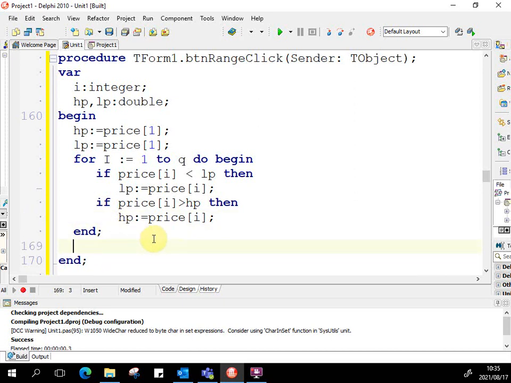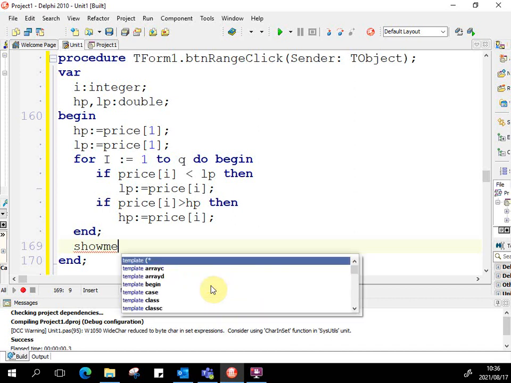So we just said now range is highest minus lowest. Do we want to do that in the loop? No. Do you agree? We only want to subtract once. So we can just do it outside, and then we want to display the answer as well. Do you agree? So we can just do our show message.